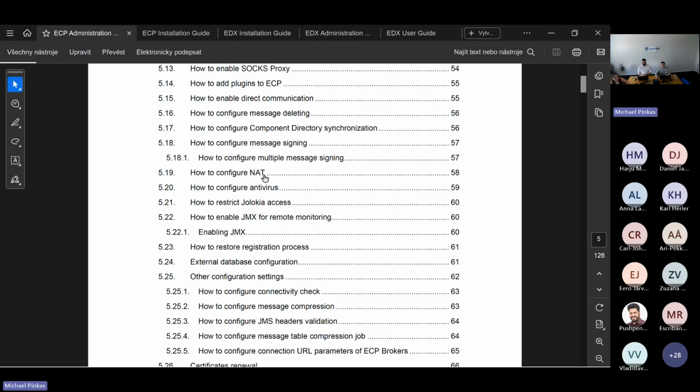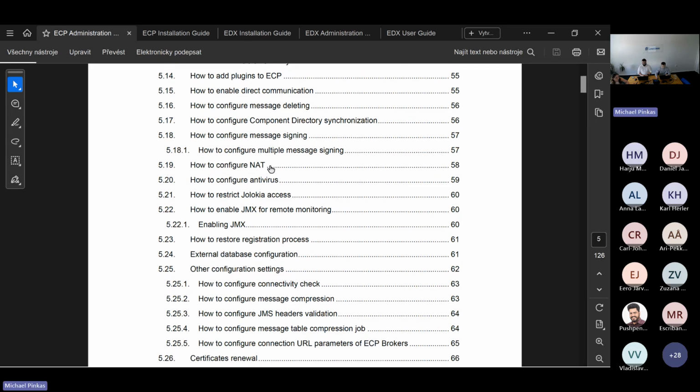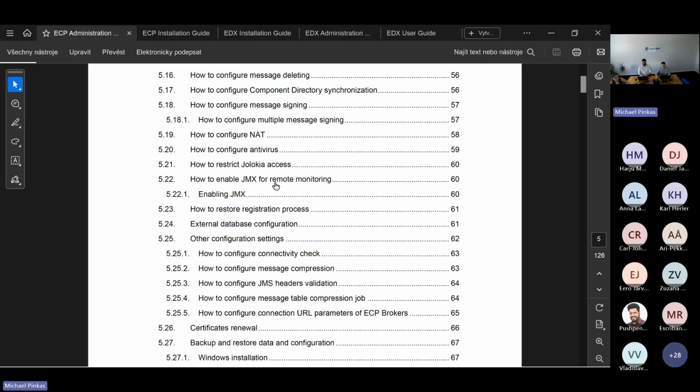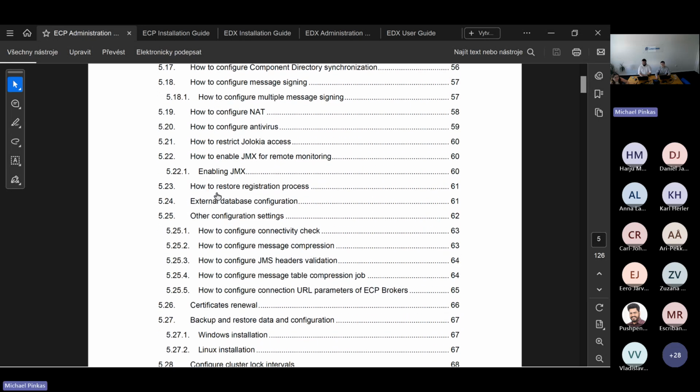But this relates mainly to the TSOs having the component directory and broker installed in the same network. Next, we have the antivirus, Eulogia access, JMX properties. Next interesting chapter would be 5.24, the external database configuration.